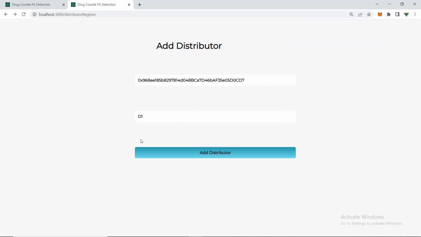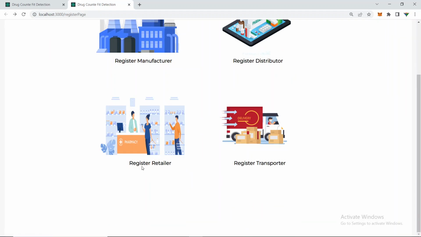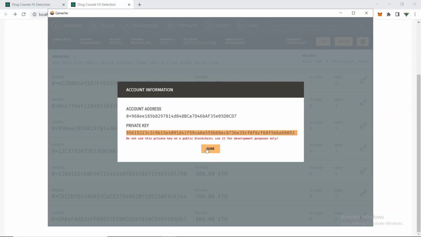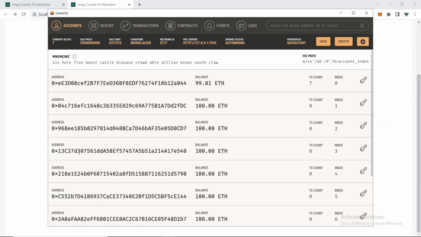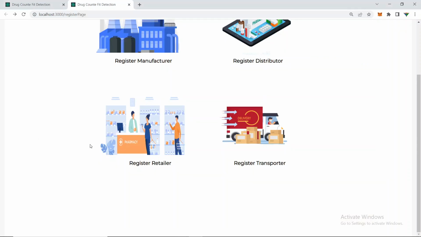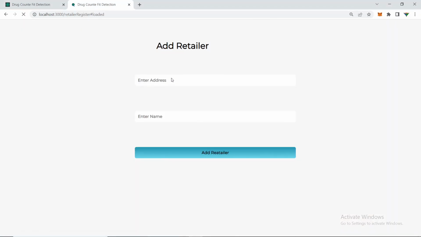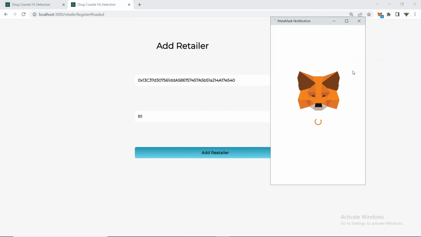Check this, and again I'll go to the admin account and add a retailer as well. Let's go back and register a new retailer. For the retailer, I'll take one more new account, the third account. Register retailer. I'll give an address, and the retailer I'll mention as R1. All right, R1. So add retailer here. Here I got a MetaMask pop-up. Okay, let's load quickly. We need to wait a few more seconds.